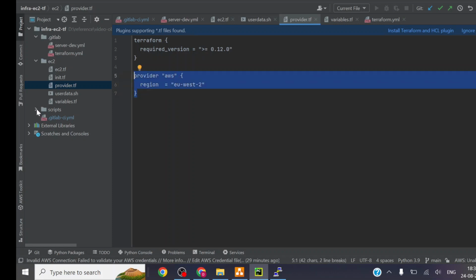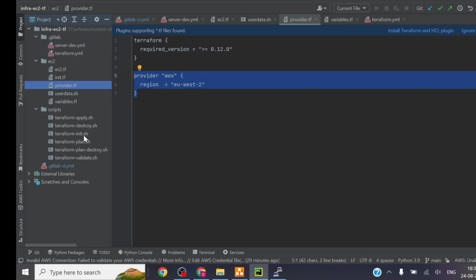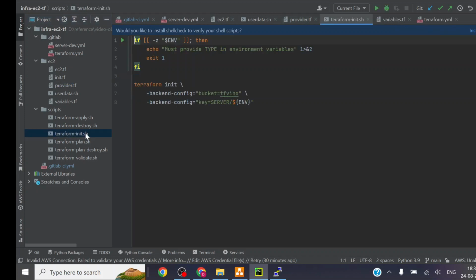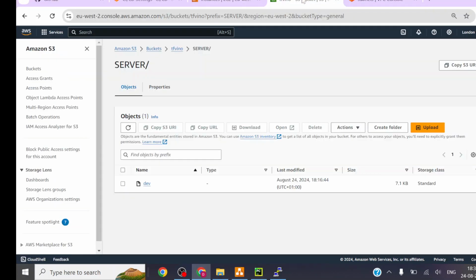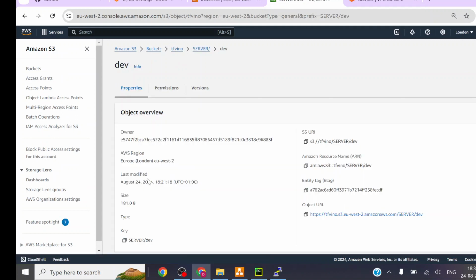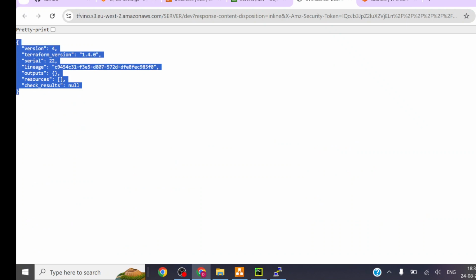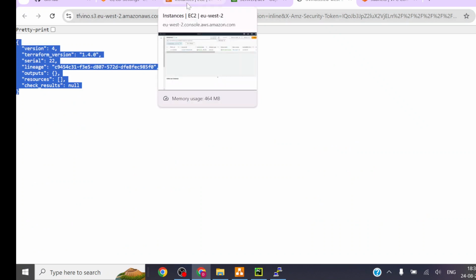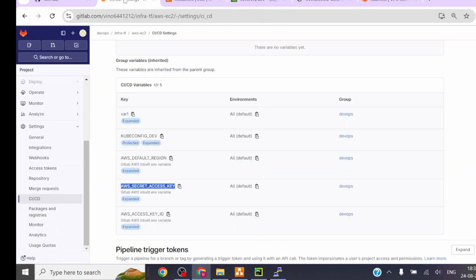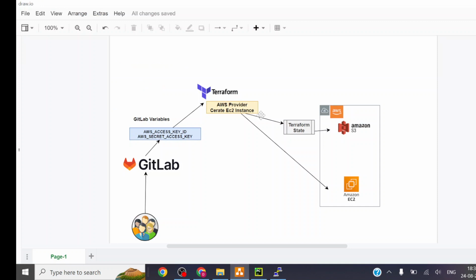Another important thing: we are storing the state file in an S3 bucket. I'll show the bucket name over here. This bucket is there already. I'll open the state file and show you. It will be nil; no resources have been created. Once we create the resources, this state file will be refreshed and all the resources will be captured over here.